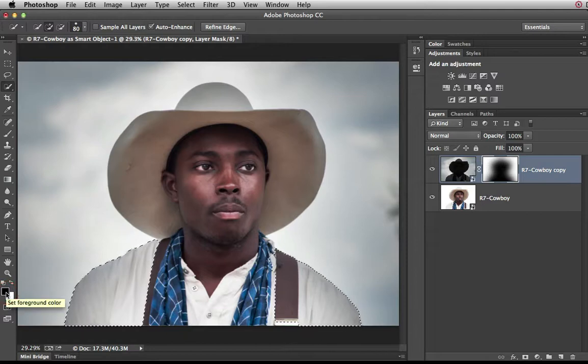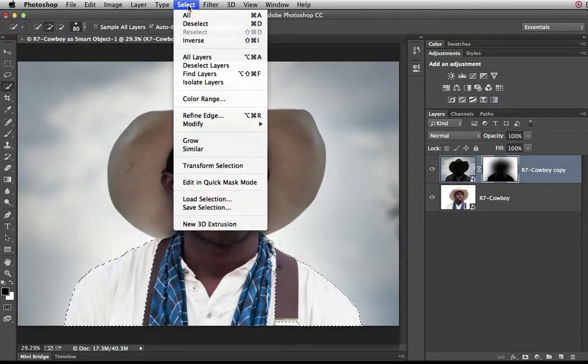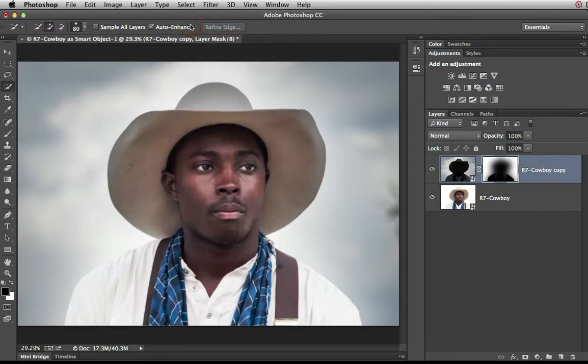And now I'm going to hold down the Alt key on a PC or the Option key on a Mac, and then press the Delete key on a Mac or the Backspace key on a PC, and that fills that with black as the contents, which cleans up that mask nicely there. Okay, and let's just lose that selection by coming up to the Select menu and choosing Deselect.